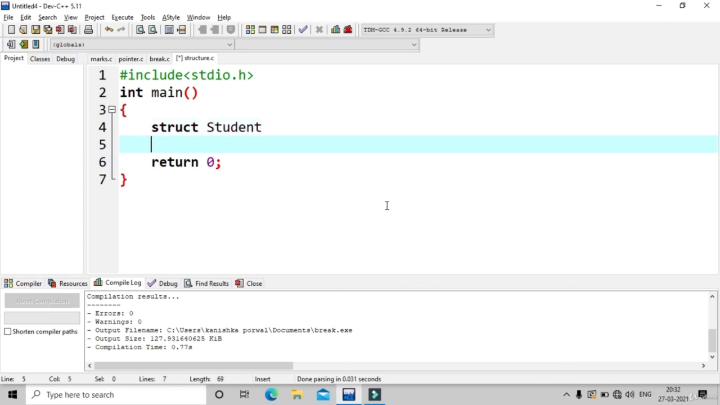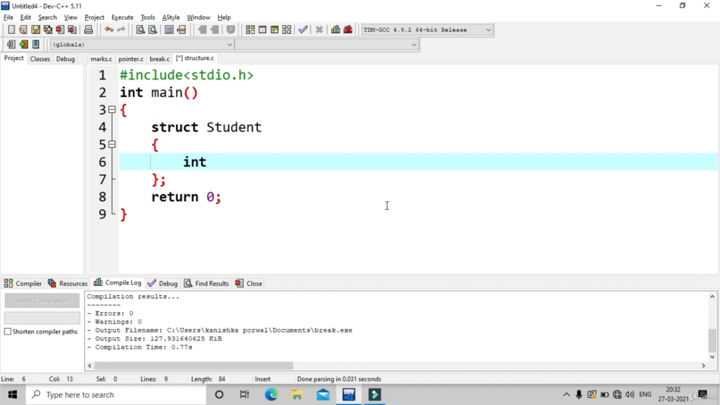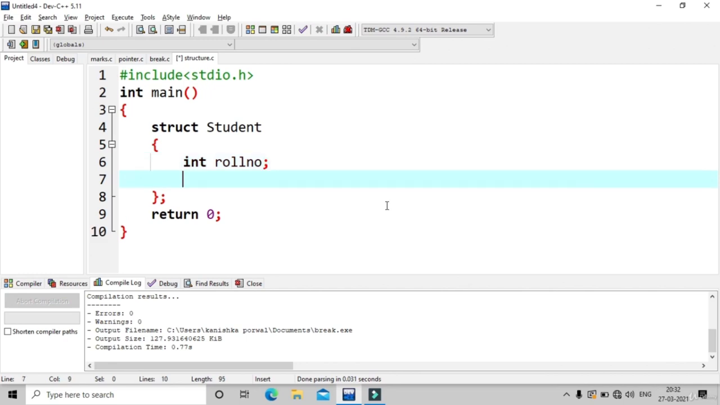Okay, then followed by a semicolon at the end, don't forget to put the semicolon. Then the field or member's name. Suppose that I am taking down int roll number. Okay, so we cannot initialize the value except the pointer variable.